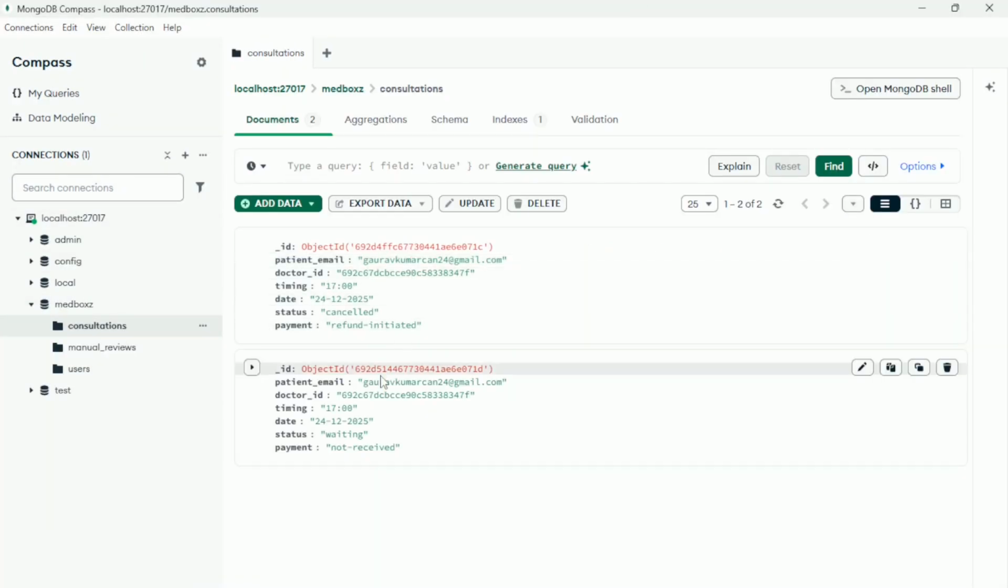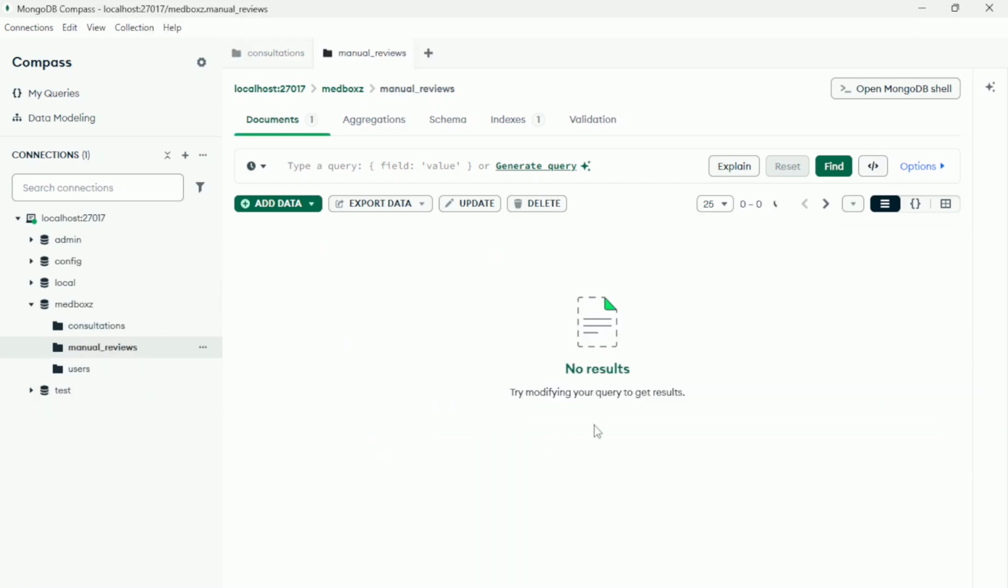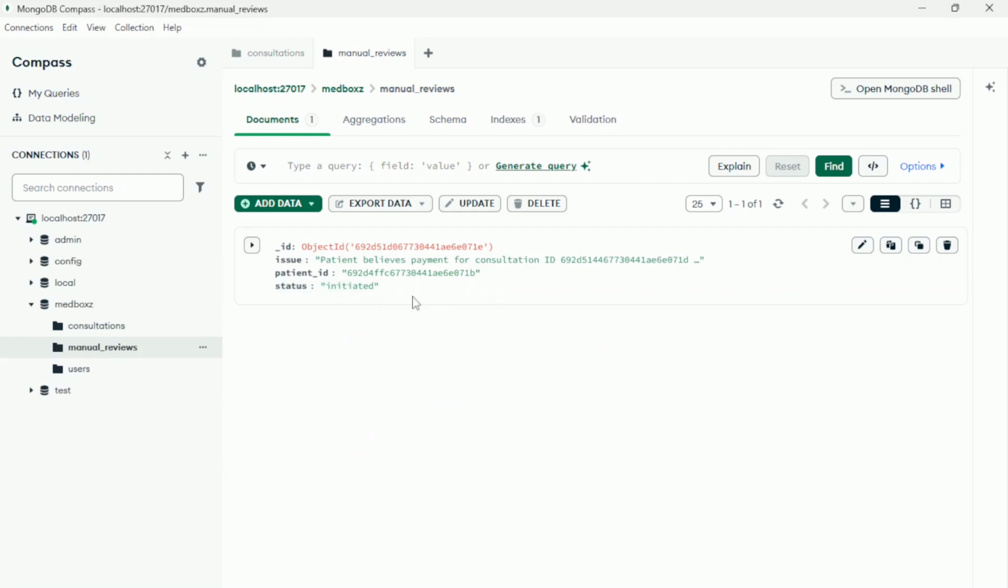As you can see, we have two consultations that the AI created. The email is the same, and one is cancelled, the one that we cancelled, and the second one is waiting and payment is not received. And one is the manual review here. Suppose you have your own customer support system, then you can have real humans reading all these manual reviews, and they would take further action.